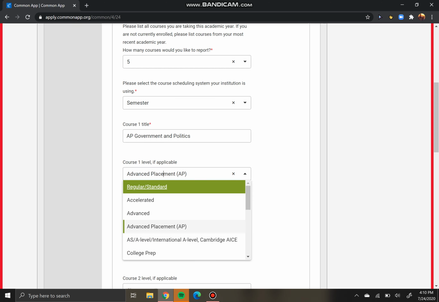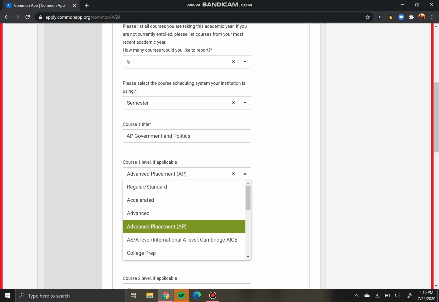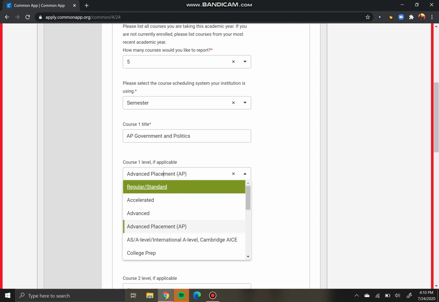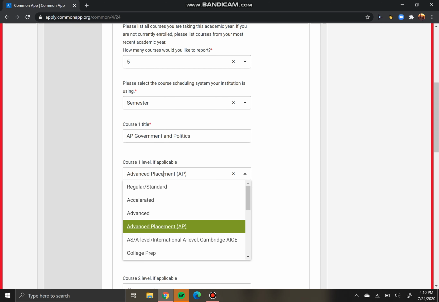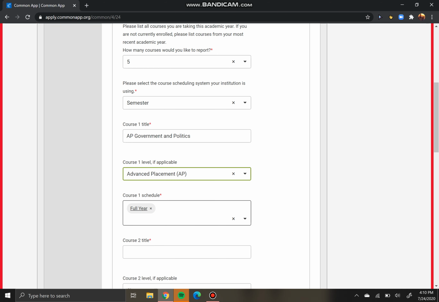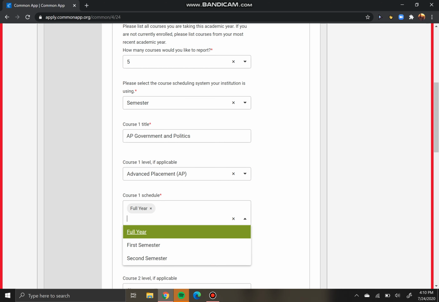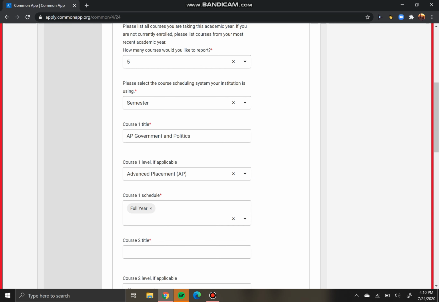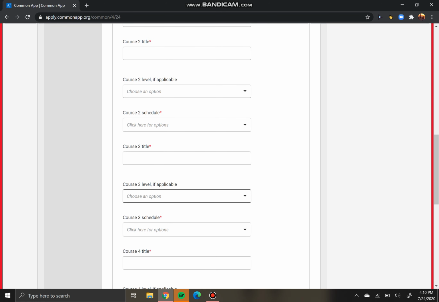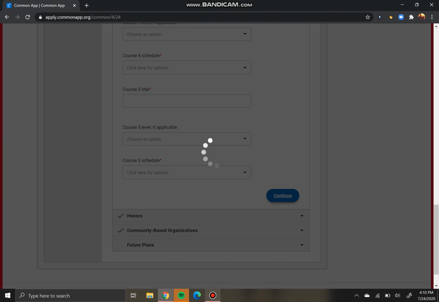Now, for this one, for the level, the only 2 options that we have at our school are regular standard and advanced placement. So you will put regular standard for everything unless it's an AP class, and then you will select advanced placement. And then course 1 schedule, the options are full year, first semester, or second semester. All of our classes at Hiawatha are offered for the entire year, so you're going to go ahead and select full year. All right, and then you'll just repeat that process with your remaining courses.